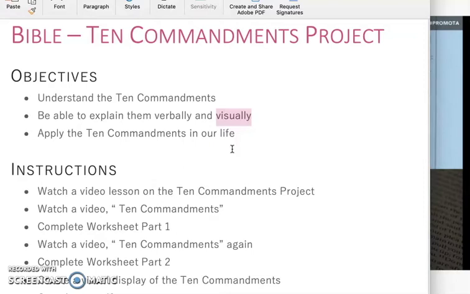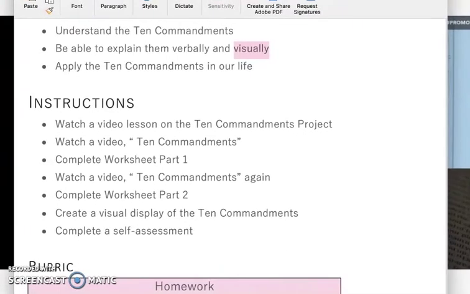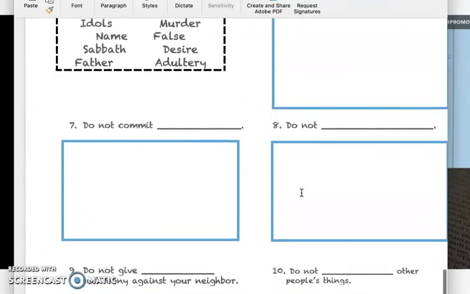So what do you need to do for this project? First, I want you to watch a video lesson on the 10 Commandments project, which is the one that you're right now watching. And I want you to also find a video about the 10 Commandments, and the video will explain what the 10 Commandments are and what you're expected to do. Once you're done watching the video, I want you to find worksheet part 1, which is this one over here.